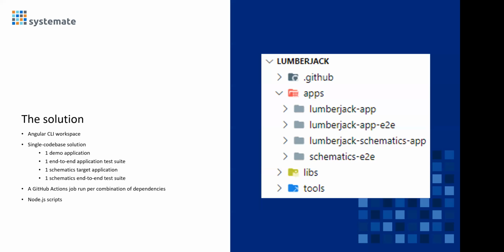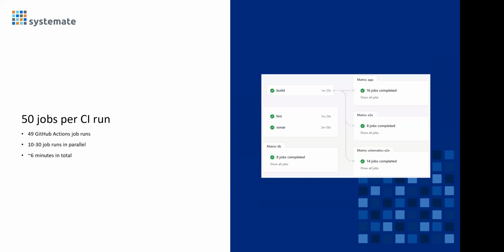So our solution runs a job in GitHub Actions per combination of dependencies. So instead of having 30 projects, we have 49 jobs being run every time we make a PR commit. And we have some Node.js scripts to support that, which are in the tools folder. So we have in total 50 different CI jobs being run on every commit. 49 of those are in GitHub Actions.